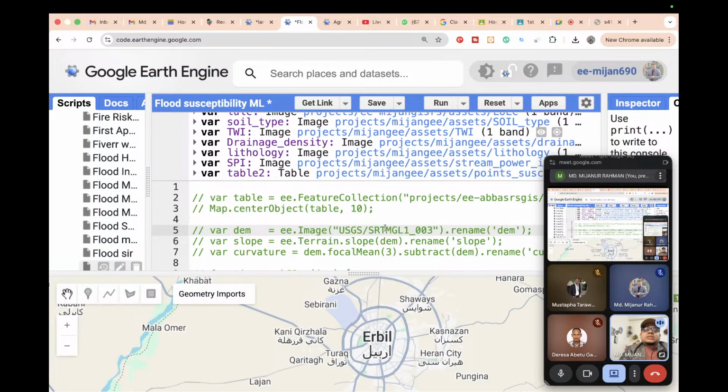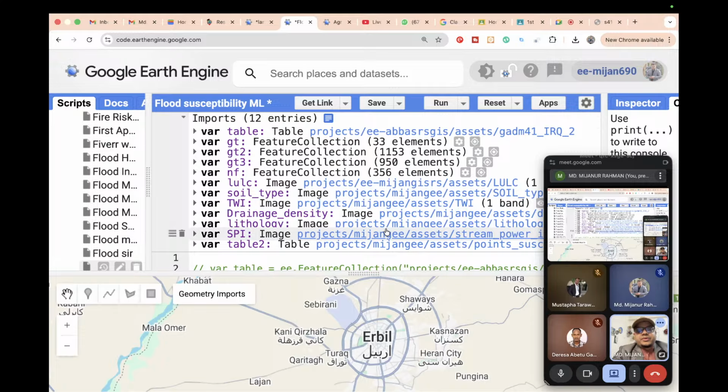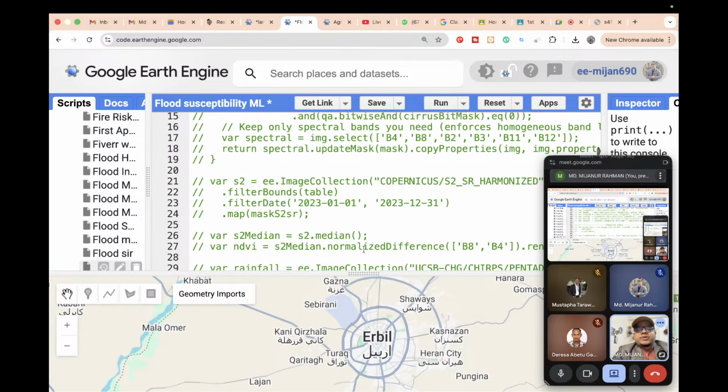So in this case, first of all, we need to set some flood condition factors. Suppose land use, land cover is one kind of factor. Then soil type, then topographic wetness index. Okay, topographic wetness index is also a very important factor for flood. Then drainage density, then lithology. Okay, lithology is mainly geological information. Then SPI. Okay, then this is the study area, mainly flood area. So first of all, I will show you this type of data.